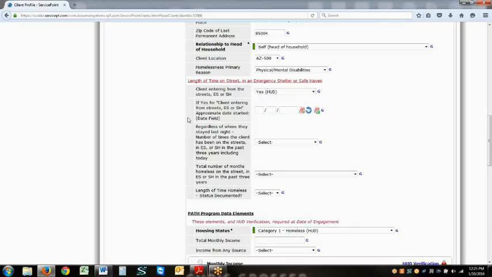The next question, if yes, for client entering from the streets, emergency shelter, or safe haven, the approximate date started. Please note that if you answer this first question no, you do not have to answer this second question. But since we answered it yes, we must list a date of when the approximate time started.